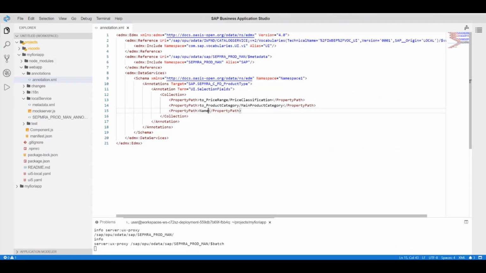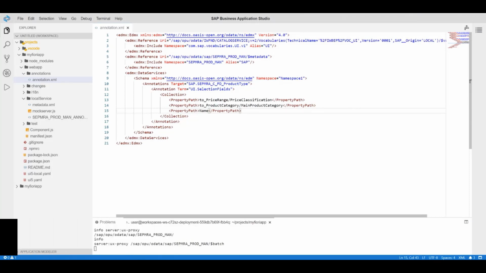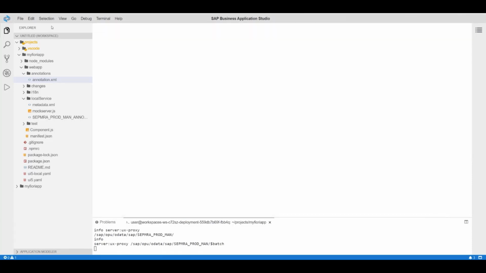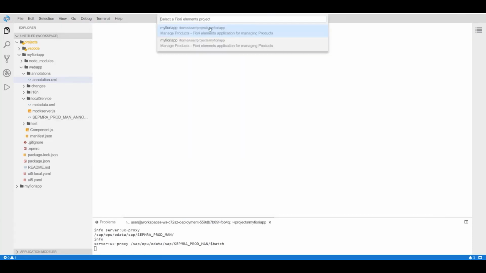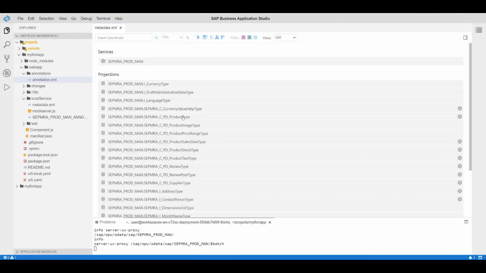Now we will continue with the next task in our tutorial, and this is configuring the object page using our SAP Fiori tools. So I will go to the service modeler. I will select here an entity type, our main entity type, which is also responsible for our object page.